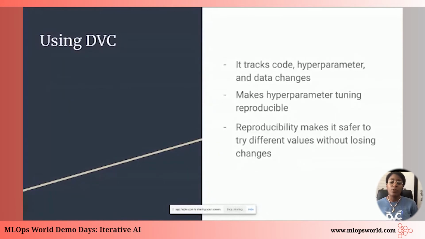And since you can roll back or pick up from where you left off, having reproducibility makes it a lot safer to just try new things. You don't have to worry about, oh, I made this code update and I added a max depth to my random forest classifier. You don't have to worry about remembering all of these things. You can just get in there, play around, run your experiment, and it's tracked for you. So you actually get to have fun with this again.